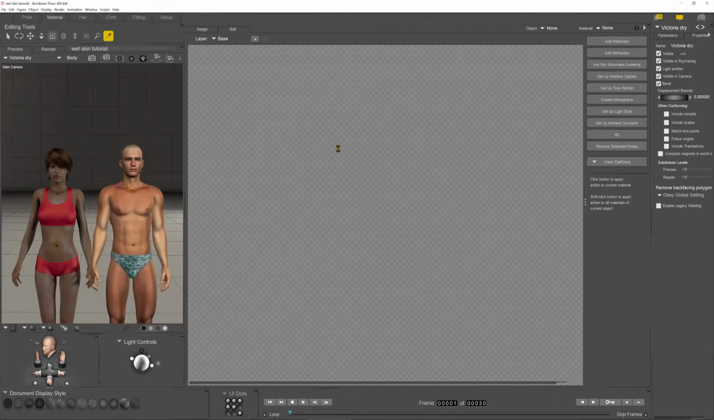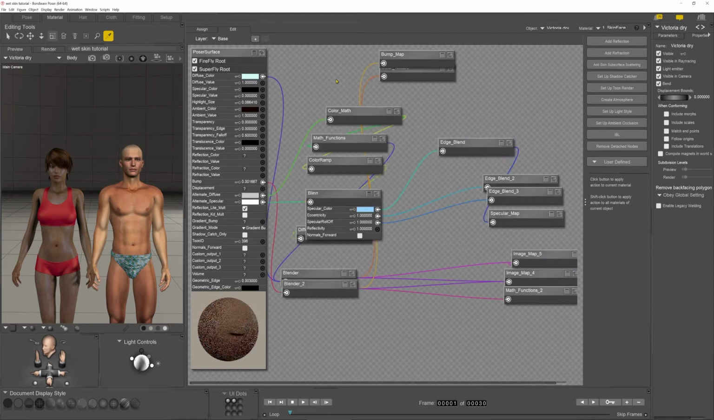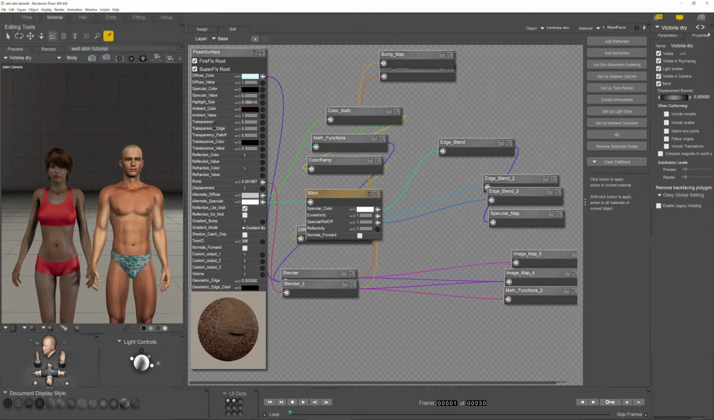So we'll go back to her face. I'm going to click on her face again to pick that material up. You'll see also that Poser very kindly remembers the layout of these nodes that I started to disassemble. So we've got specular colour here. The first thing I would do is change that to white. So I clicked on it, and now I'm changing it over here to white. Now it's white, so it's not casting any sheen.